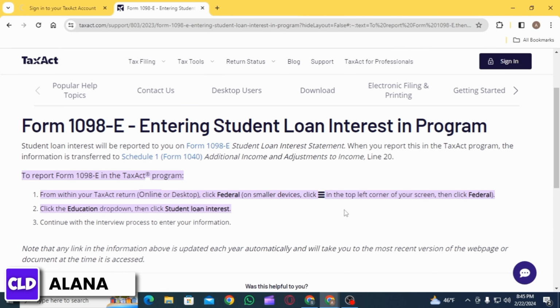Now, Form 1098-E is the student loan interest statement, which is issued by financial institutions such as banks or student loan services. Form 1098-T is the tuition statement. It is issued by eligible educational institutions such as colleges or universities. Form 1098-C is for contributions of motor vehicles, boats and airplanes. It is issued by charitable organizations that received qualified vehicle donations.